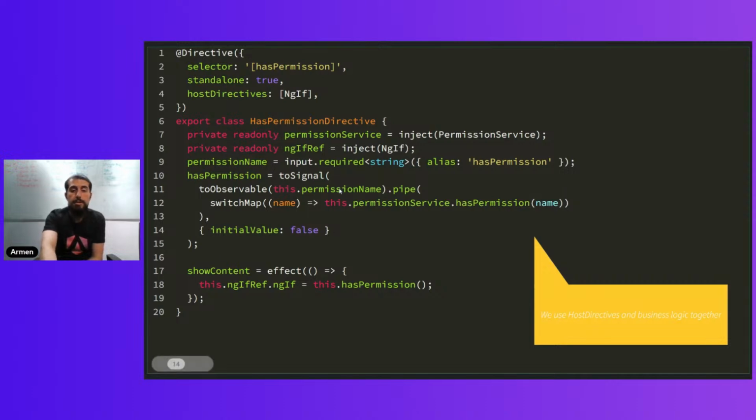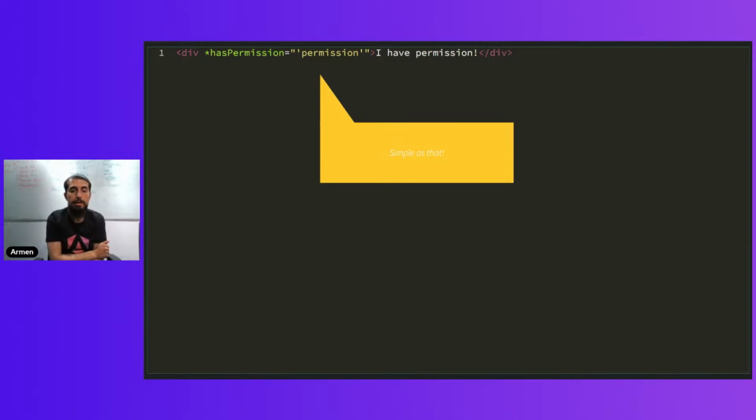As you can see, this is essentially binding business logic from the permission service, which is entirely related to our application logic, to the template via a directive. And in the HTML template, we just have to say asterisk hasPermission and the name of a permission, and it will act like an ngIf directive, but way more particular in this scenario.